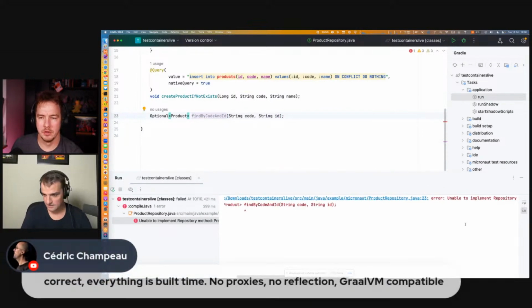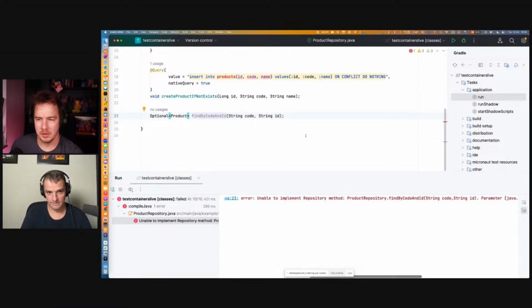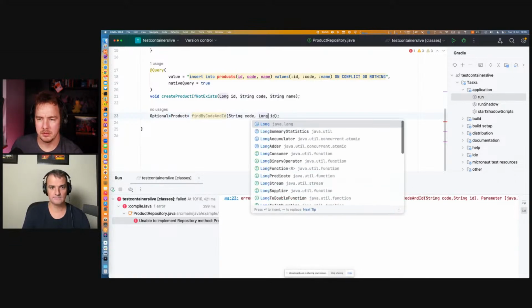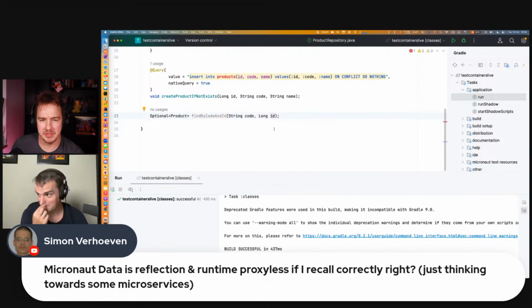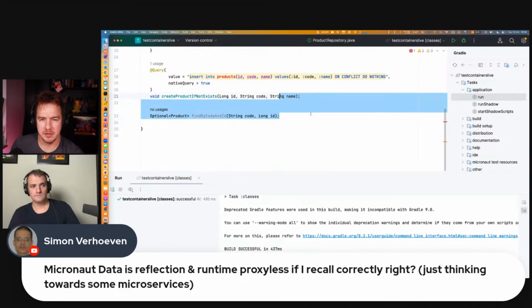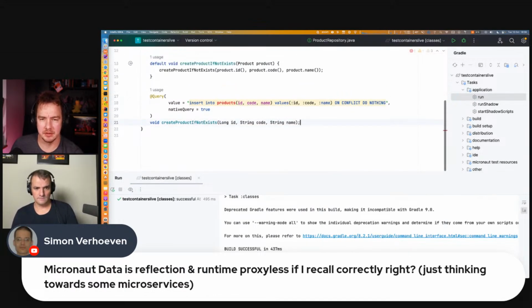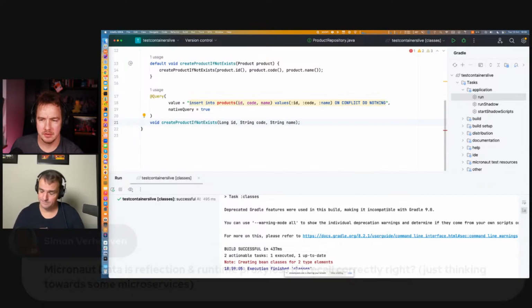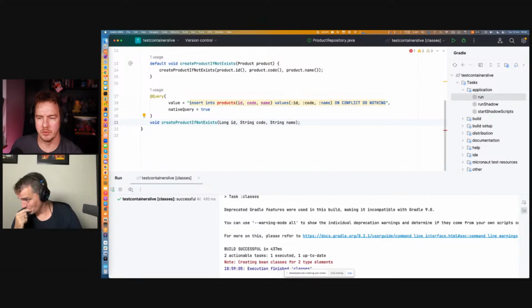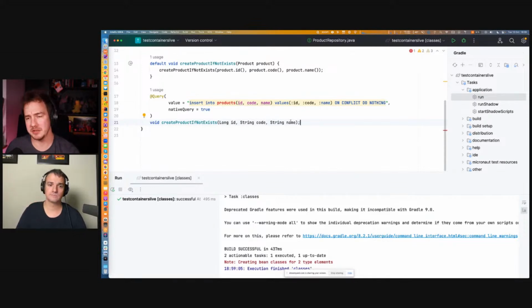Yeah. Okay, that's very, very cool, because it's long. Right. And then there is a question from Simon: Micronaut Data is reflection and runtime proxy-less, if I recall correctly, is it right? Right, yeah. Okay, very good. Oh, I see Cedric also responded to the comment. Thank you for the questions in the chat, and thank you for sharing the information in the chat as well.